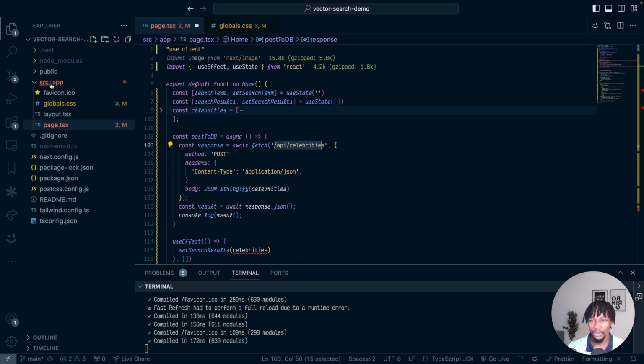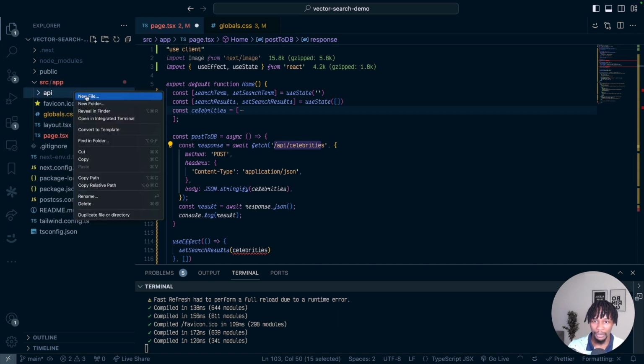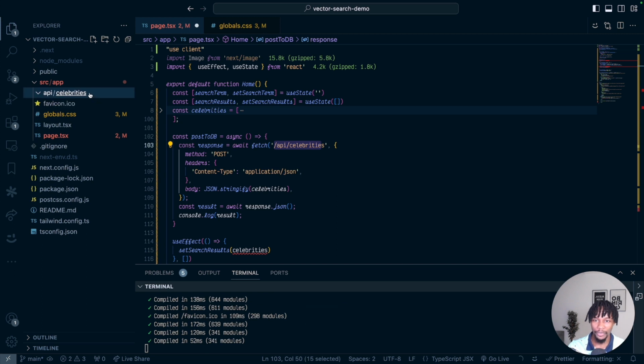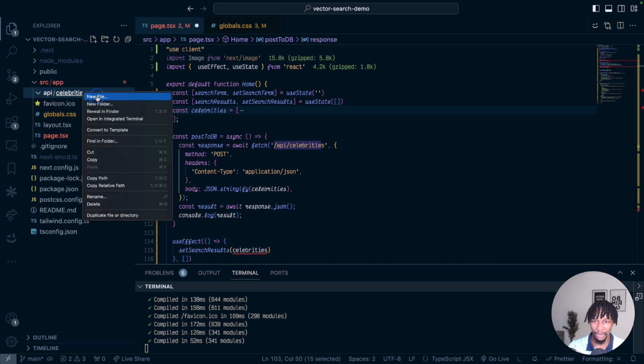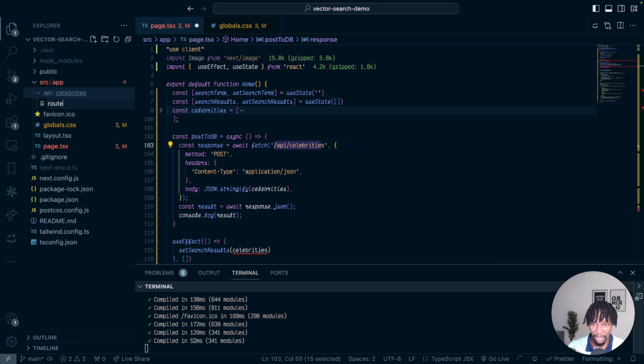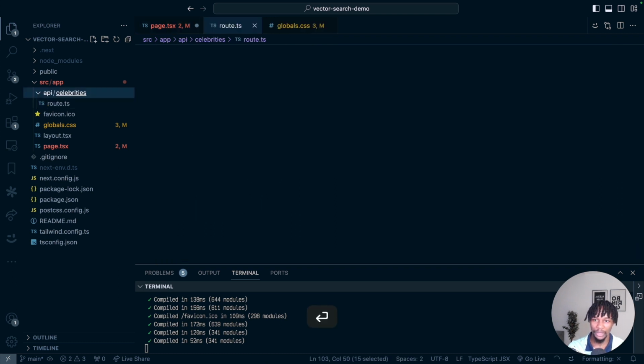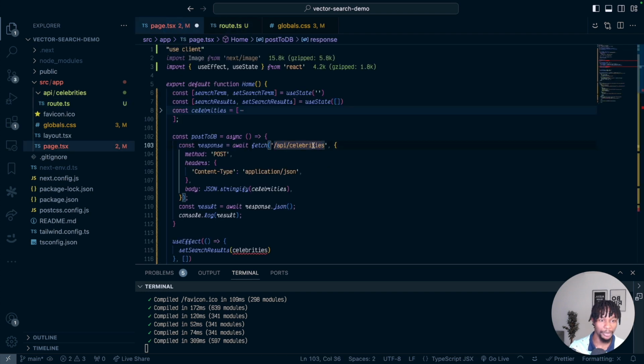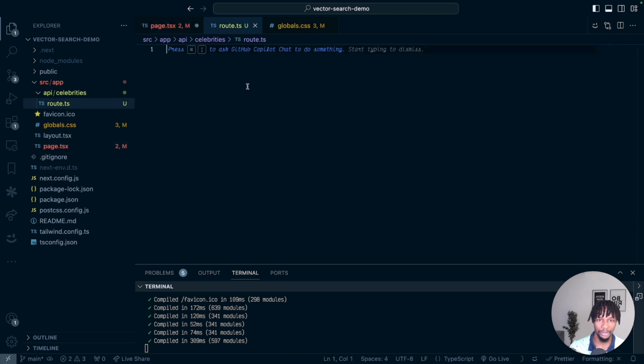Let's do that. So we come into our app directory, and here I'm going to create a new folder. Let's call it API. And I'm going to create another folder, which will be the name of the route. So this is celebrities. And then following the Next.js 14 convention, we're going to create a file and call it route.ts. Right. So this is basically going to make this file available at a specified route that we did here. So API/celebrities will post this file.